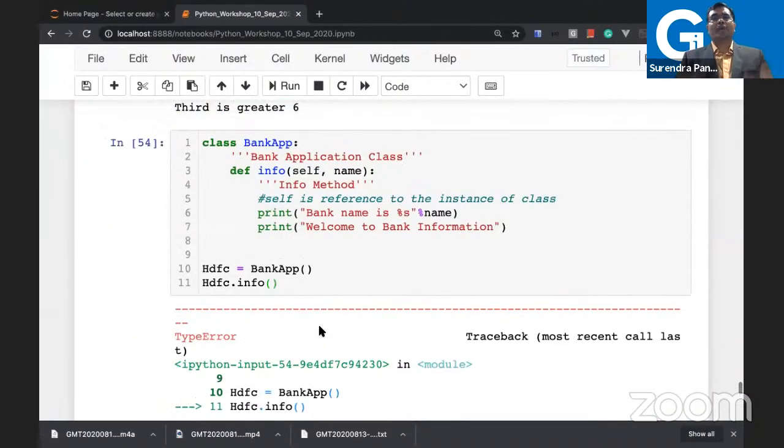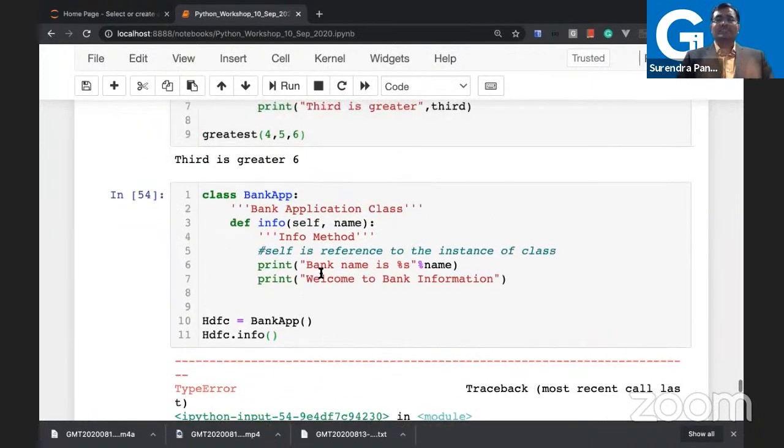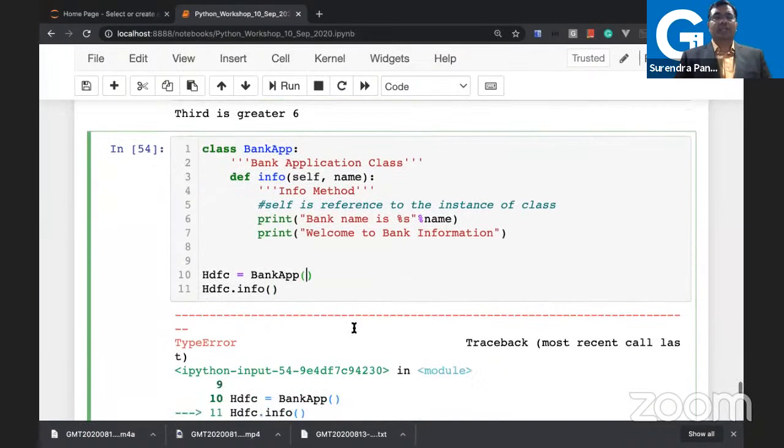Firstly, when I'm passing an argument, it is asking me, and I'm purposefully showing you the error also. Understand, whenever you are passing an argument, you have to pass it now. It is asking for only one argument, not two, because the first argument self is already passed. Now what argument should I be passing here in the info case? It should be the name. So let's say HDFC Bank. This is the name of the bank itself. And let us test it now.